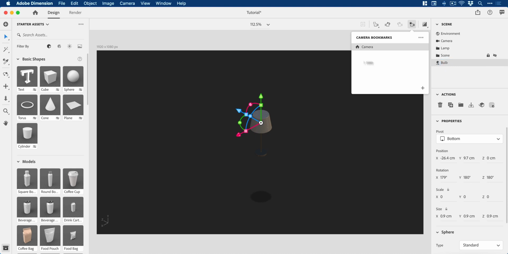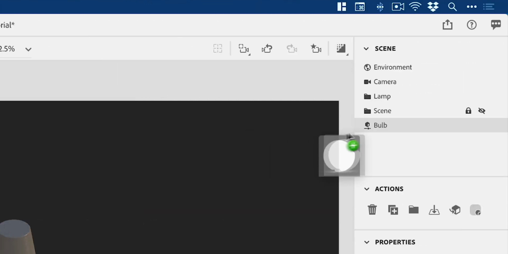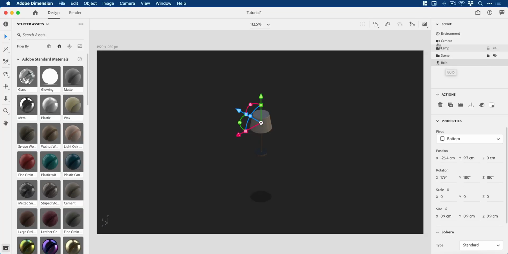And then what I'm going to do is go over to materials. And as I mentioned, we're going to add the glowing material onto the bulb. And it will turn on real-time rendering so you can see this in action. And you can see it emits a glow mostly downwards because we have the lampshade. So it's going to force a lot of that light to point downwards.